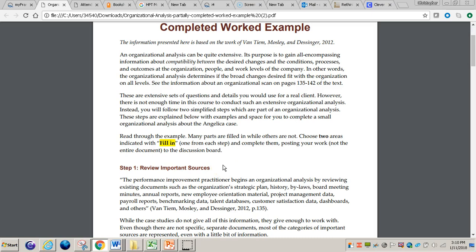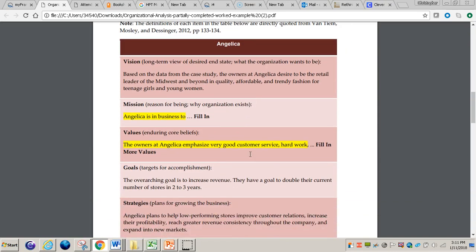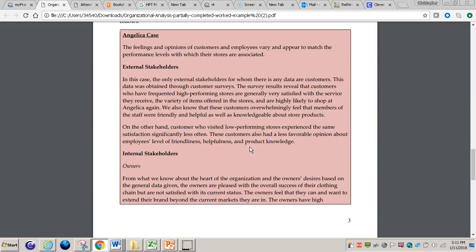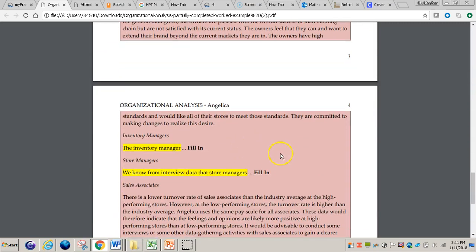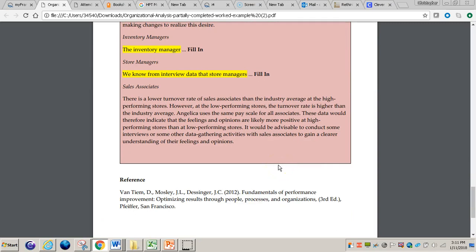So basically, just like the last discussion, you'll read through the example and you can see that many parts are filled in while others are not. You want to choose 2 areas indicated with the fill in, and then complete them. Post your work, not the entire document, to the discussion board. So as you can see, as you work through this file, you'll be able to see different areas that you'll fill in, even some ones that I did not touch on within the video. So let me know if you have any questions about this as you work through the discussion assignment.